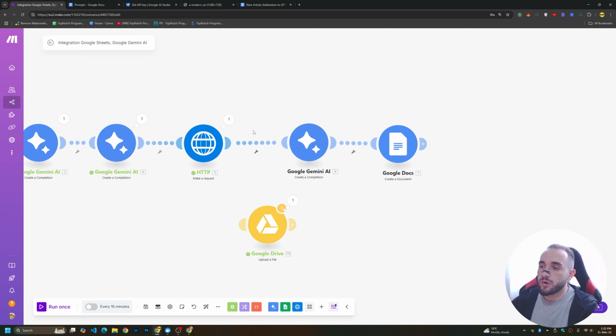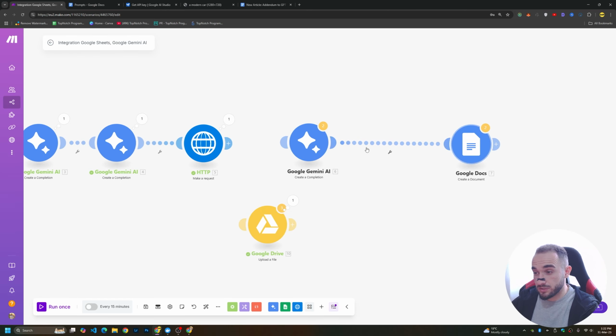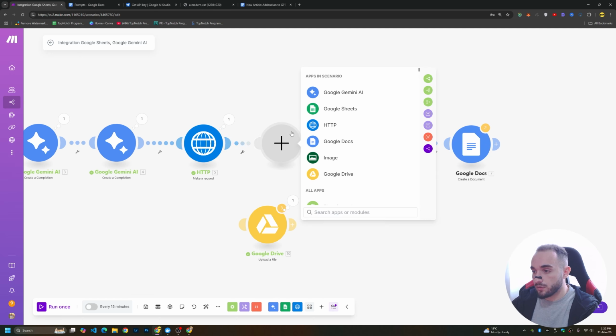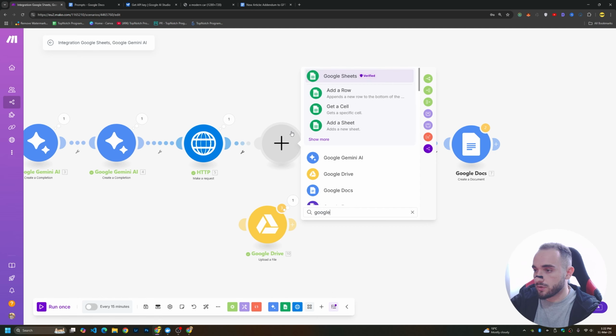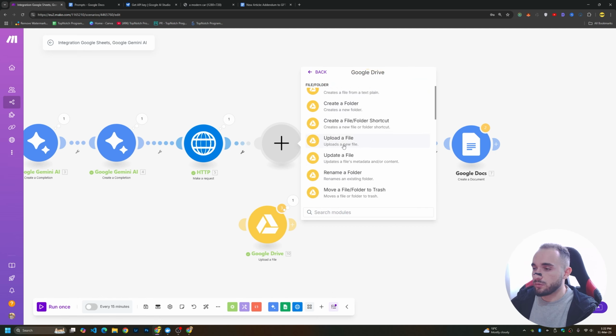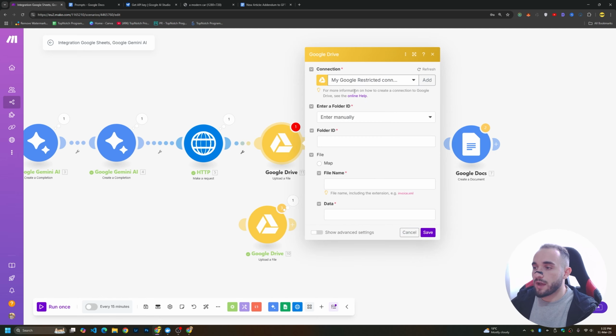So what we can do after the HTTP node here is unlink, and you can create a new Google Drive node. To create a Google Drive node, you can just search for Google Drive, and you can see it's here. You have to choose upload a file, and make sure you have the permissions in the account, because sometimes it shows that you need more permission, and just click on that to proceed and allow access to your account.